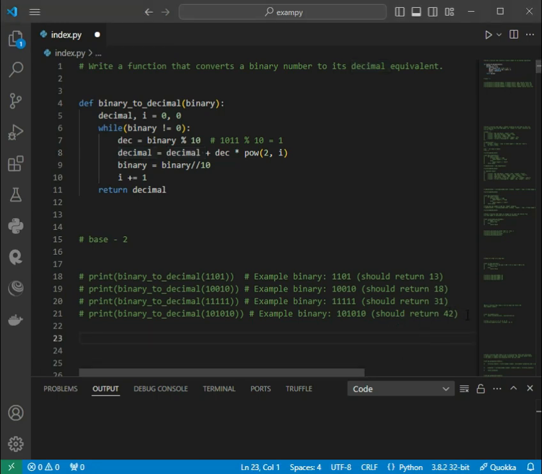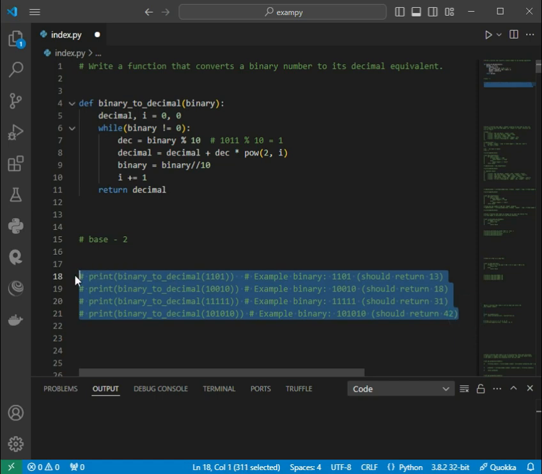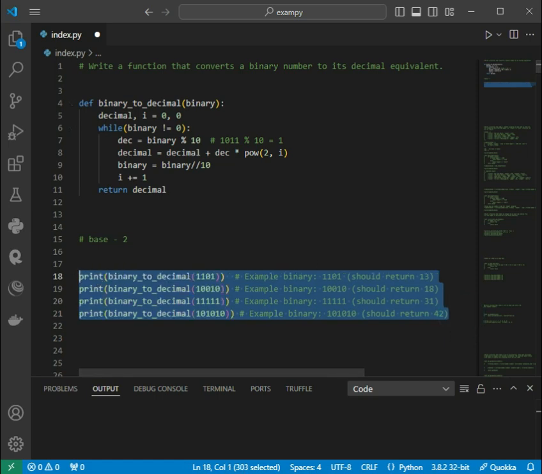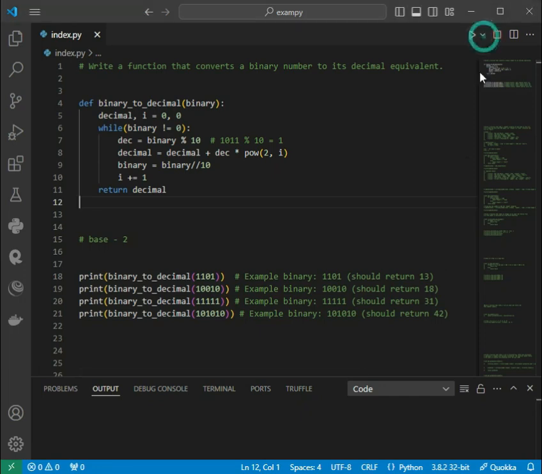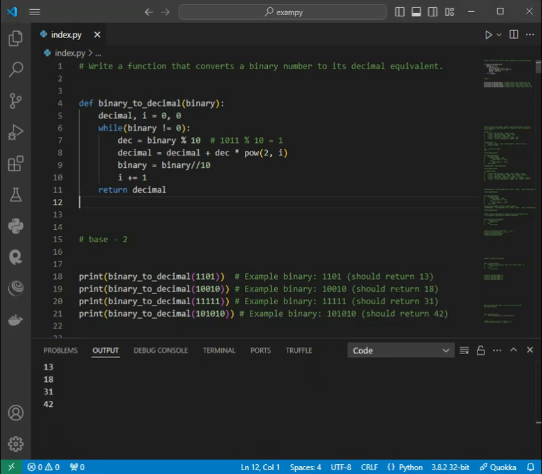So let's check our function. And our result matches our expectations.